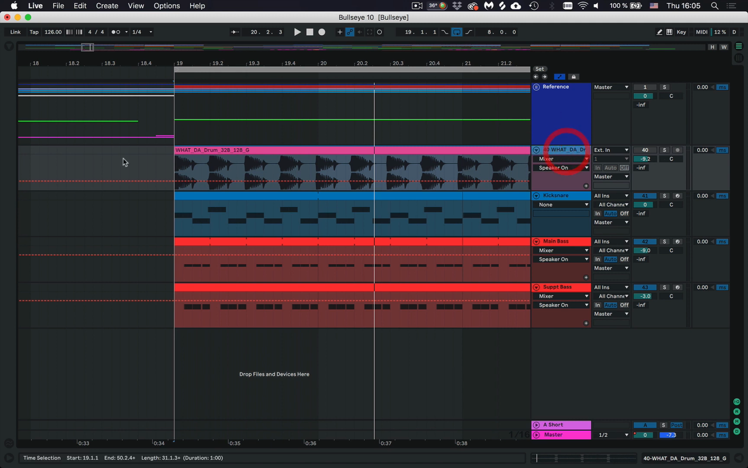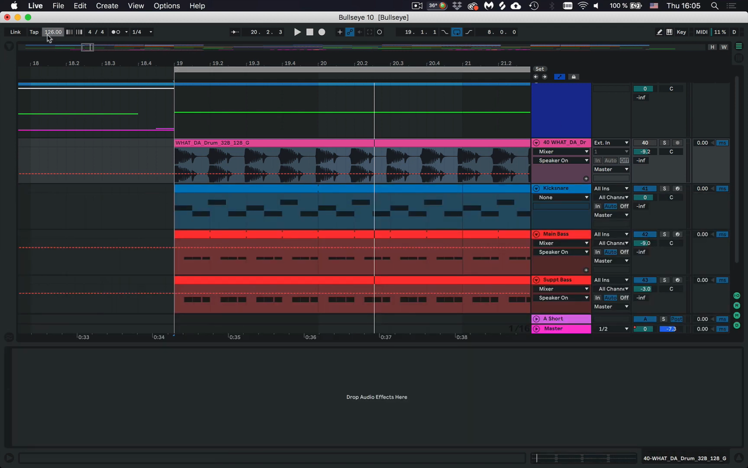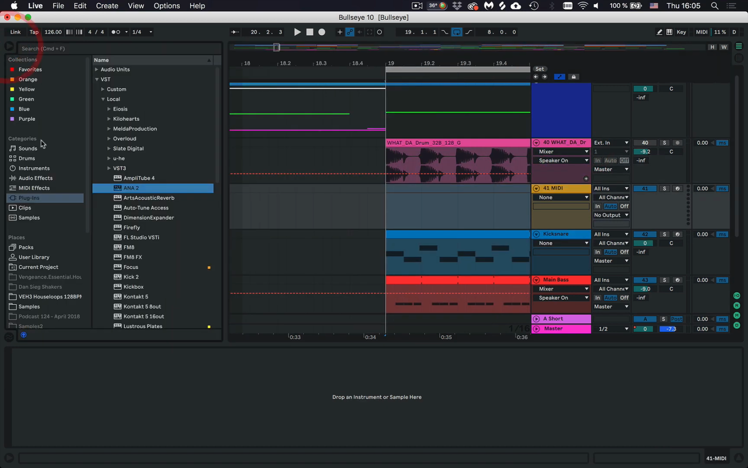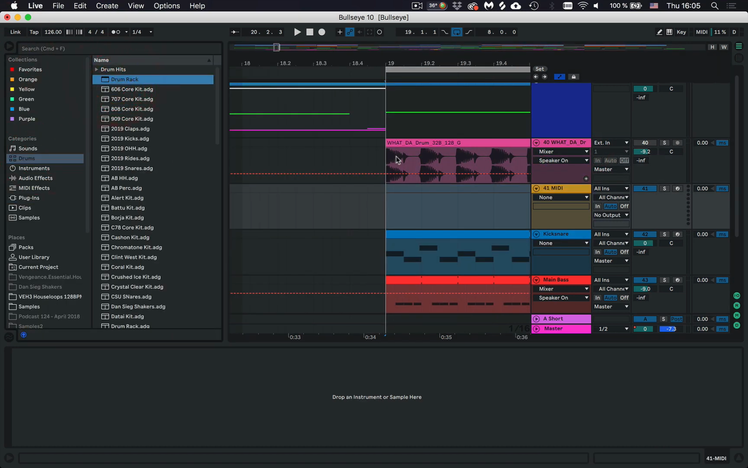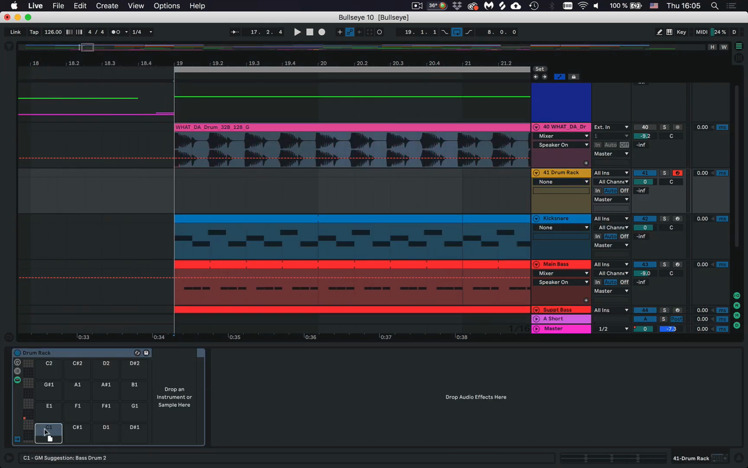So I did use this drum loop as the foundation for basically the drum track in this track. And because this original drum loop is at 128 BPM and this project is 126, what I did was create a drum rack. The Ableton drum rack is very nice and very easy to use. I dragged this sample into it.